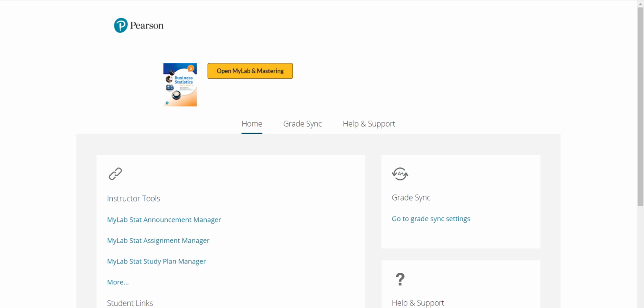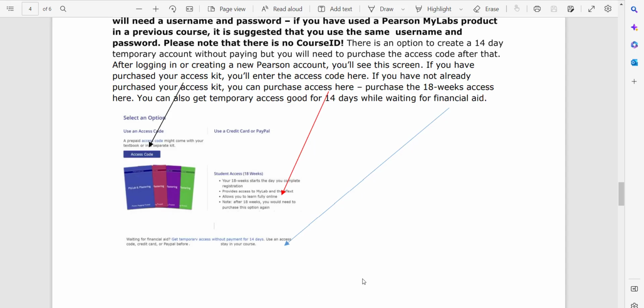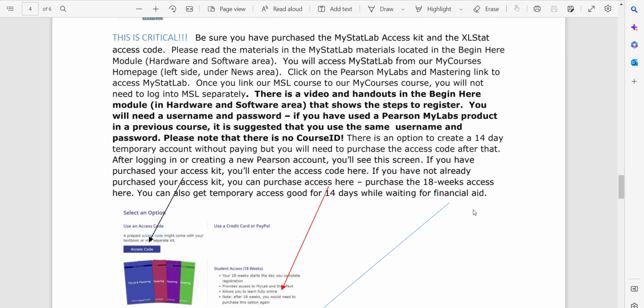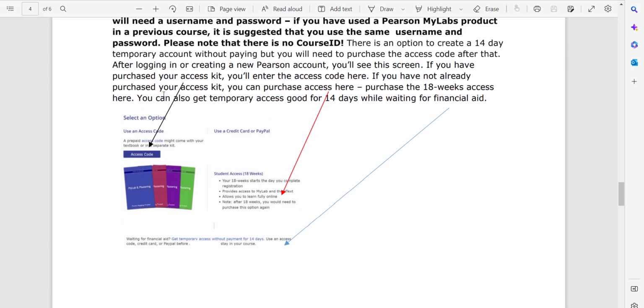The first time you do it, if you haven't used Pearson, you'll be asked to sign a user agreement. And then the next screen, you'll be asked to sign in with your Pearson username and password if you've used Pearson before, or to create an account. Okay, and the next screen is going to look somewhat like this. And you're going to have three options.